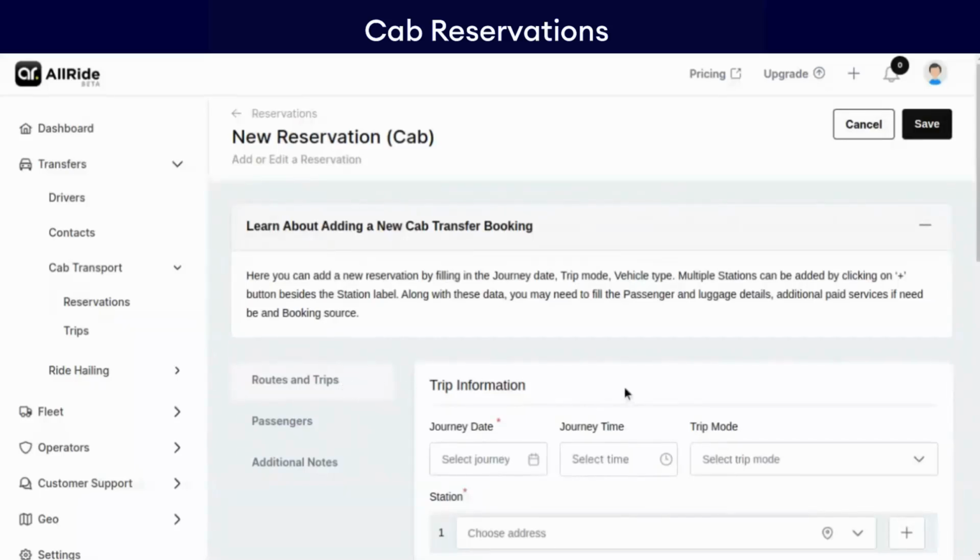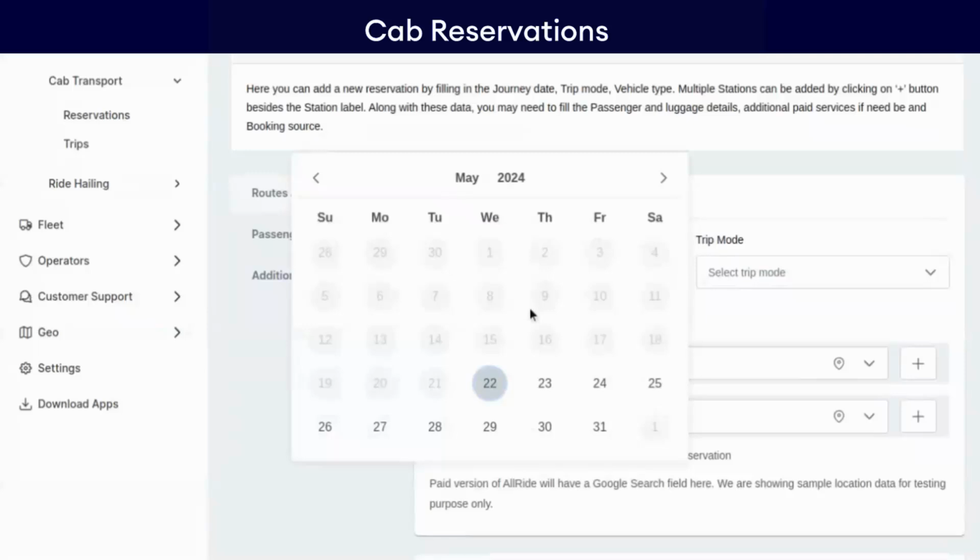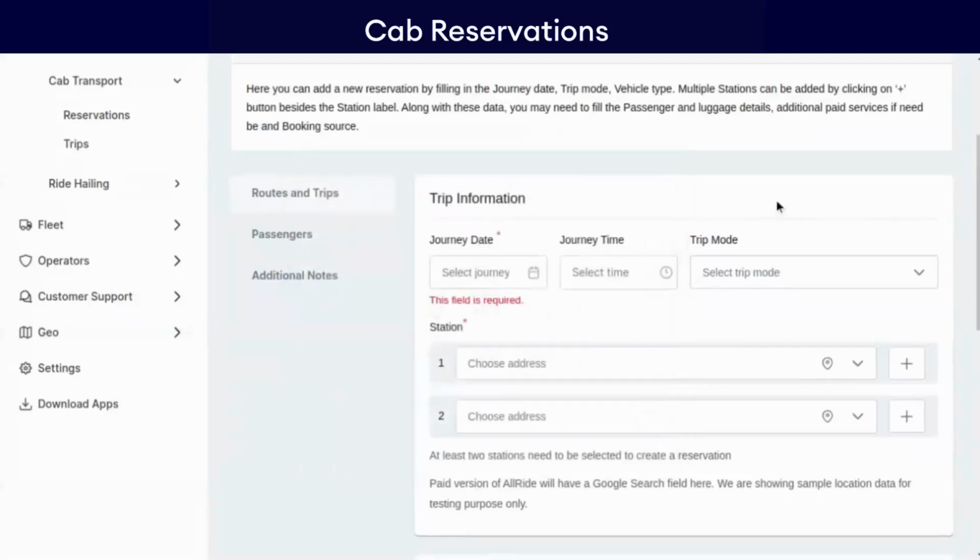Here the users will have to fill in details such as journey date. Customers will choose the date for their cab reservation. This is usually done via a calendar picker for convenience. Journey time. Here, users specify what time they need to be picked up using a time selection tool.